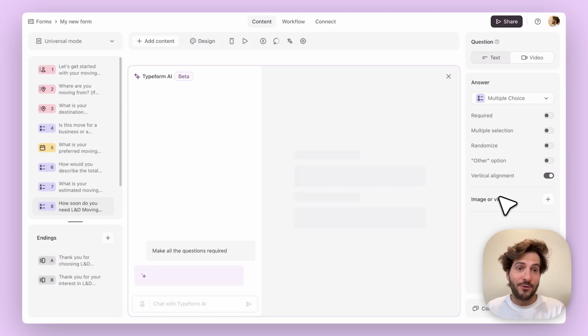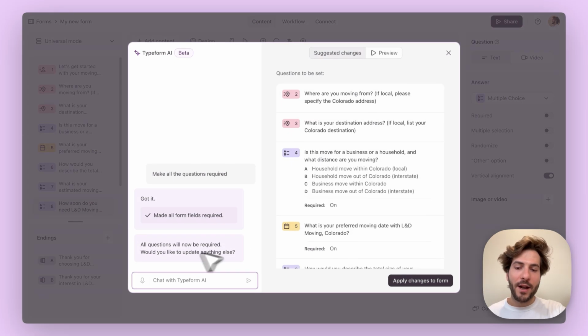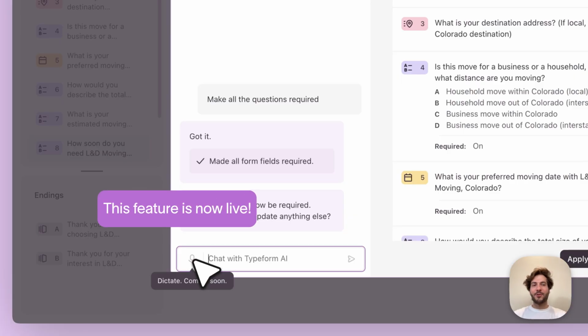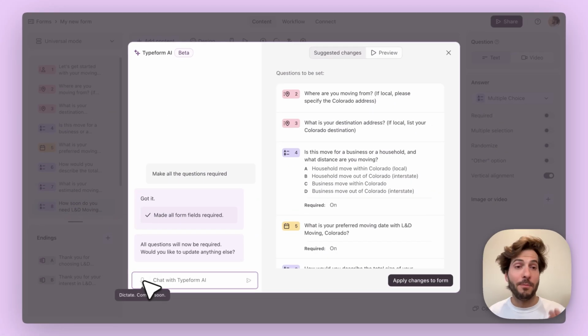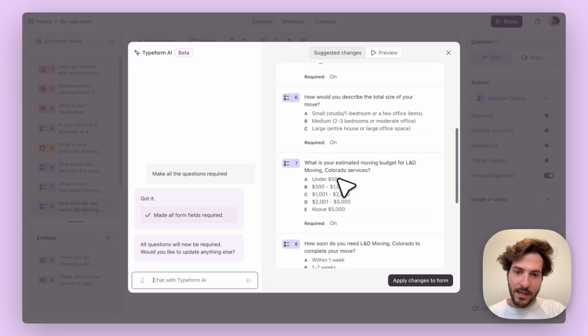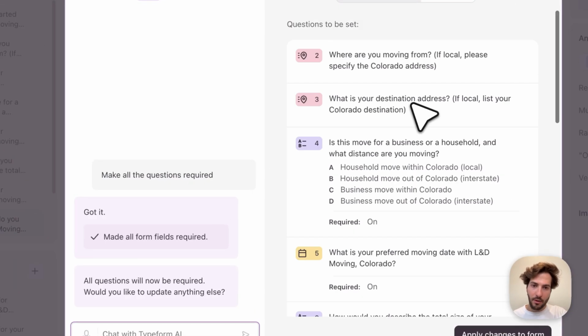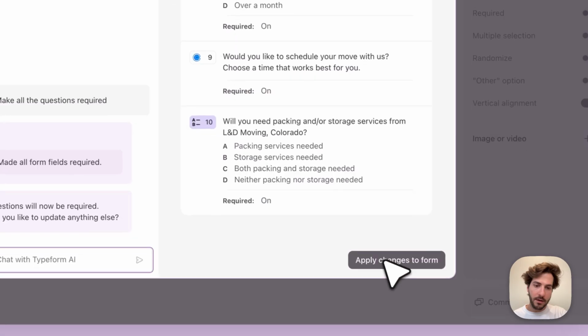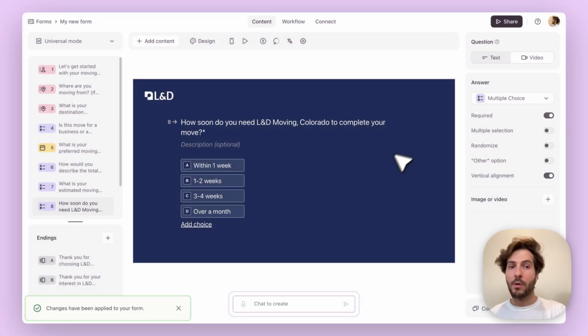Also, you can give a try and try to translate your form. Not all the features are included at the moment in Typeform AI, but the team is working very hard to make it happen. And there's one more thing. We're also working on enabling dictation so that you don't need to spend so much time typing the information and the instructions for the AI, but you will be able to use your voice to be even faster in creating your forms. So here you can see how all the questions have been made required. We apply the changes and we can see how it's done.